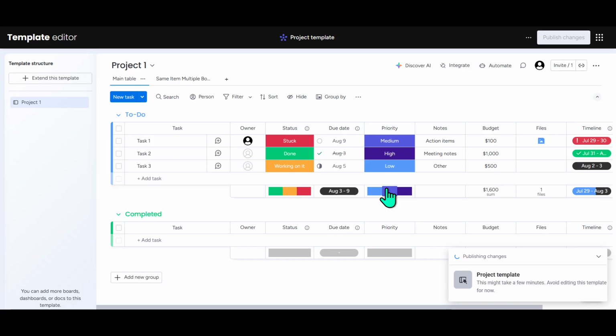And there you have it, a newly edited template that fits your updated needs and workflows in Monday.com. Enjoy harnessing the power of templates with your newfound skills.